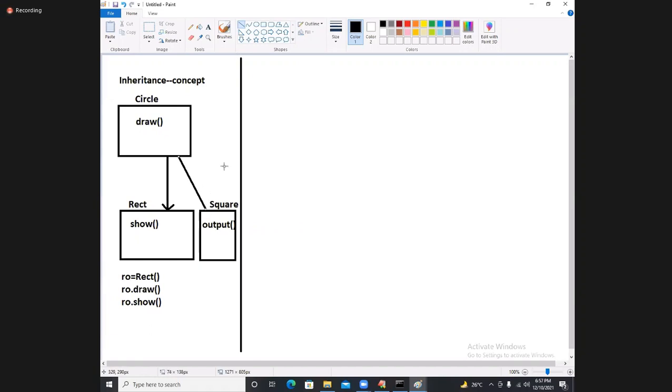No doubt, the draw function is taking memory space one time only. Why? That one-time memory space is used in many places. Draw function is taking it one time only, but definitely that space is taken, and I can use it anywhere, in rectangle and square.